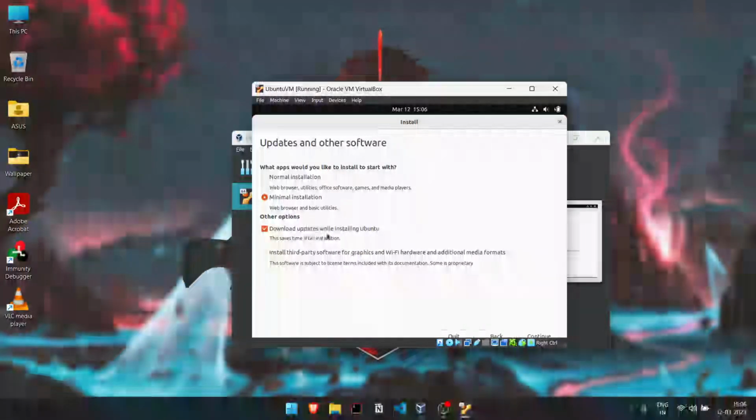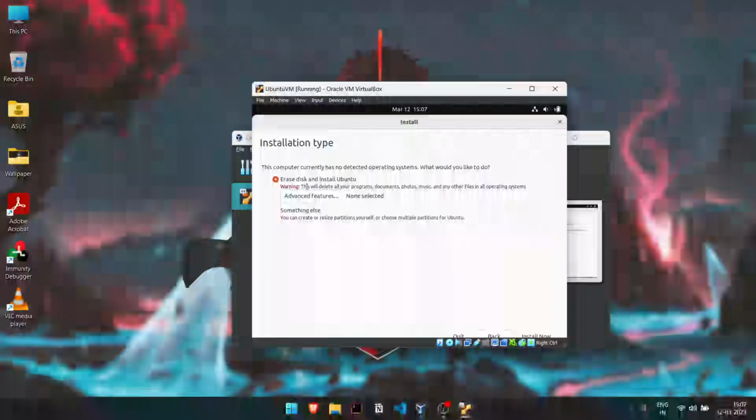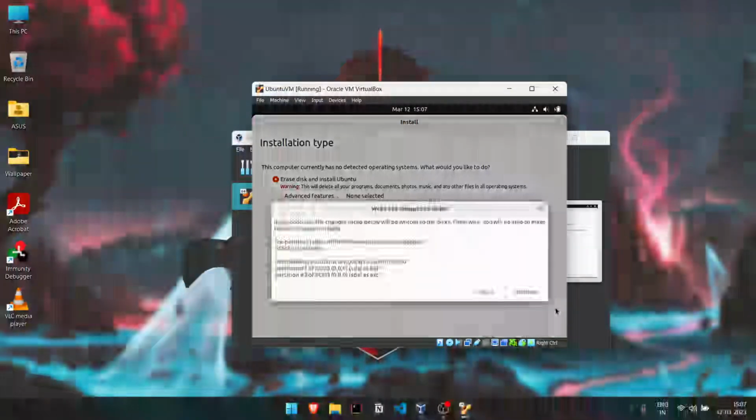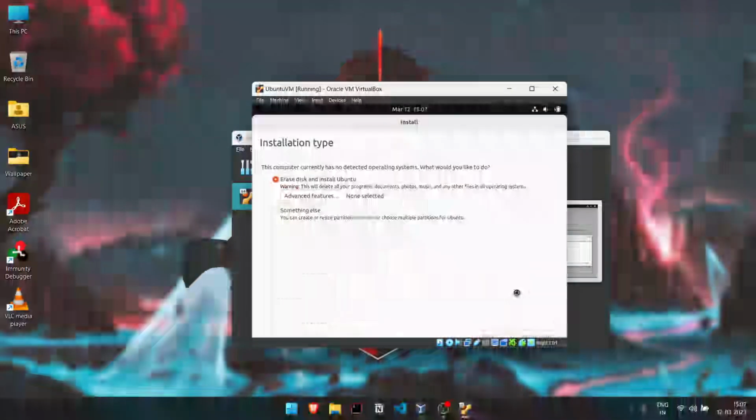Take this, download updates while installing Ubuntu. You can also go for installing third-party software for graphics. I would recommend you to go ahead and do that, but I won't do it because I don't use Ubuntu on VirtualBox. I have a dual mode installation for Ubuntu. We will select erase disk and install Ubuntu. Just click on continue.